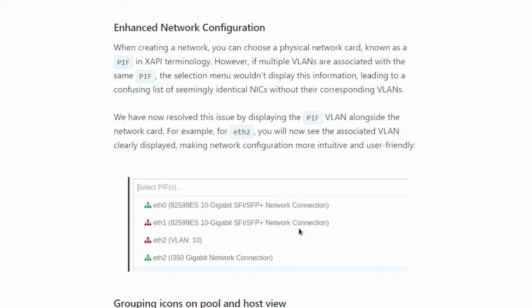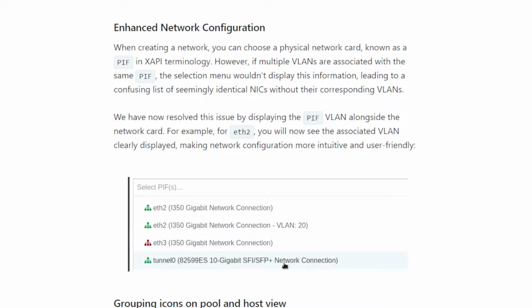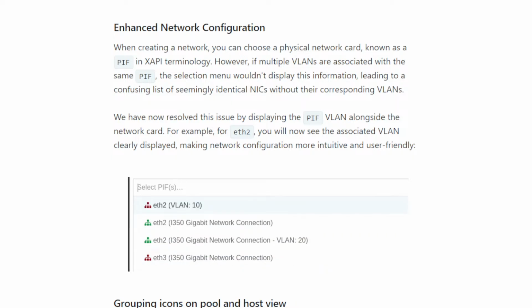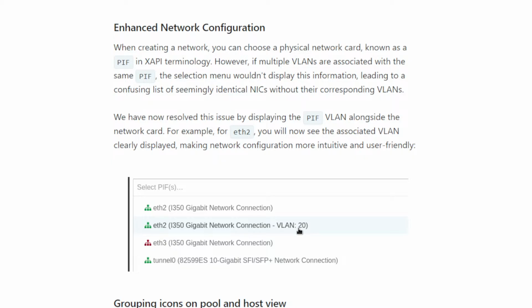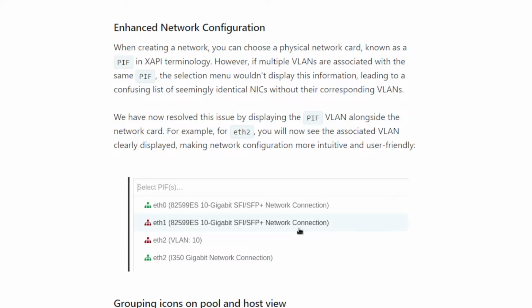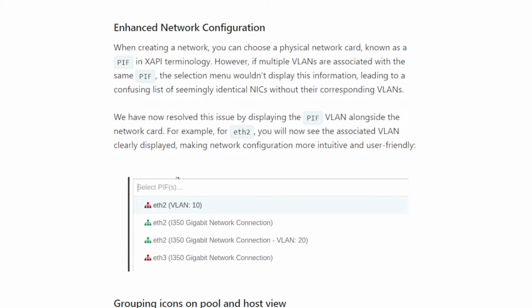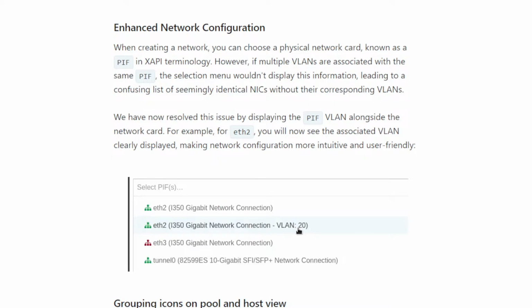Let's move on to the MISC section, which is, let's say, usually for small quality of life improvements to the current Xen Orchestra web UI. So we enhanced the way that you can select your network. Basically, we added the VLAN number that was not present before. And so when you had multiple physical interfaces, especially one with multiple VLANs, you couldn't know which one is which one. So that makes it a lot easier when you create a network.